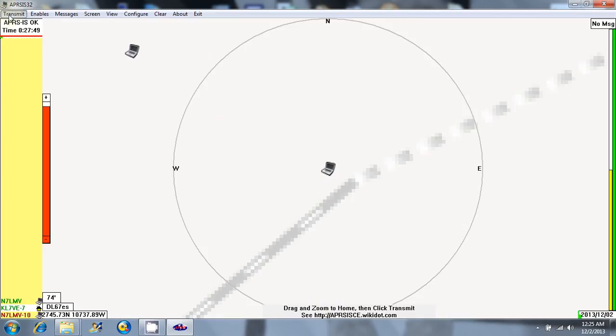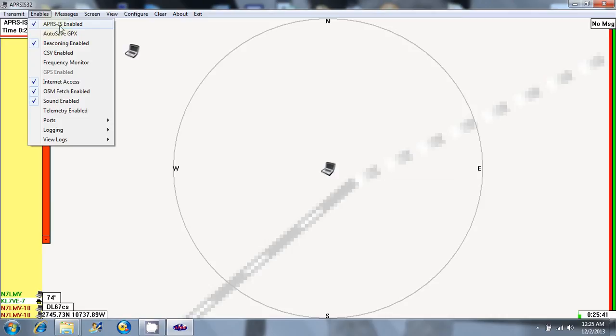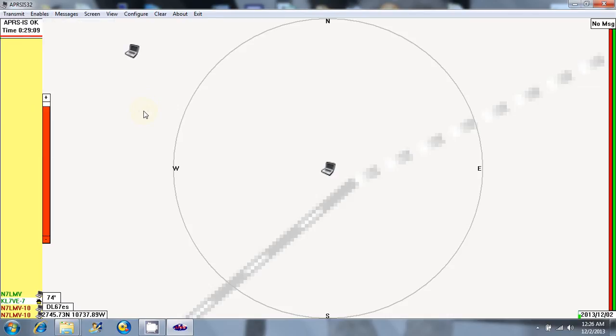Once I click transmit, it's going to show down here in the scroller area my call sign. It's going to show me my grid coordinates, DL67ES. It's going to show me my longitude, latitude. And the next thing that we're going to do now is we're going to go to enables. Most of this stuff is already set up for you. You're going to make sure that APRS-IS is enabled, beaconing enabled, internet access, that is very important that that's enabled, OSM fetch enabled, and the sound. Okay, once that's all done, we're pretty much ready to go into the detail of what the program is all about.